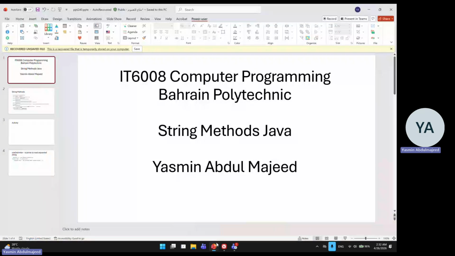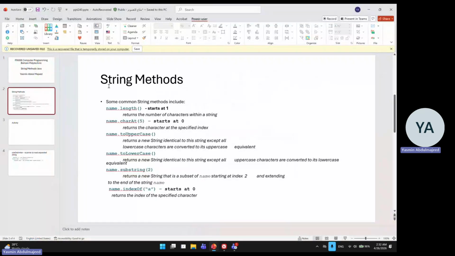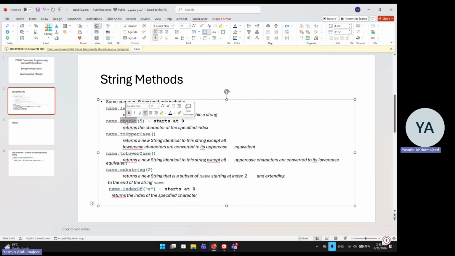Okay, so I'll be looking at all of these methods for strings, which are length, charAt, toUpperCase and toLowerCase, substring, and indexOf. Now, the thing we're supposed to remember in all of this is that index always starts from 0 and length starts at 1. So when you're counting length, you start the count from 1, 2, and so on. But when you're counting index, it always starts at 0. So in this case, charAt and indexOf will start at 0.